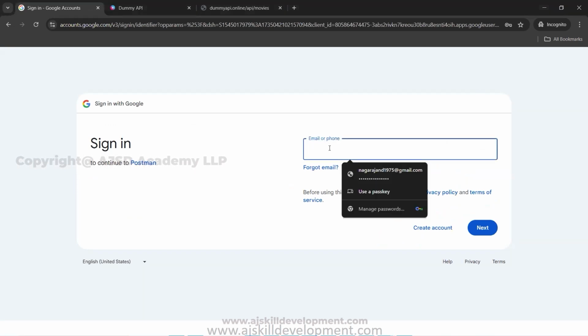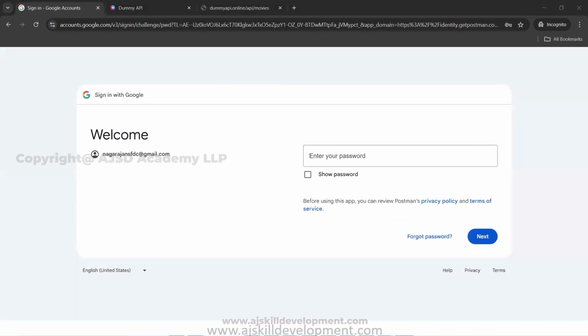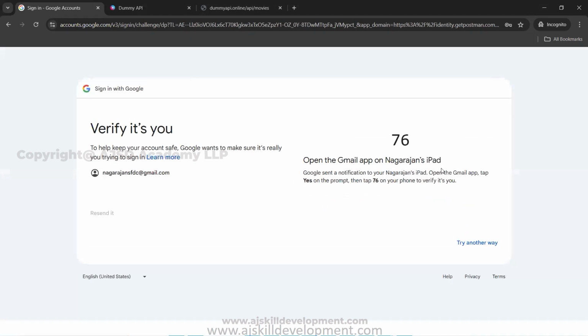Gmail username and password. I'm going to enter my Gmail account username, and I'm going to enter the Gmail password also. Once I've entered them, if I click next, my authentication will be verified. The authentication request is coming to my mobile, because I have two-factor authentication, so I need to allow it. I need to open Gmail and click it. It is sending a notification to my iPad, and I need to check that.